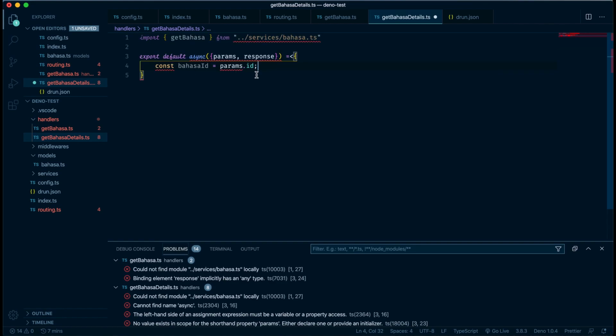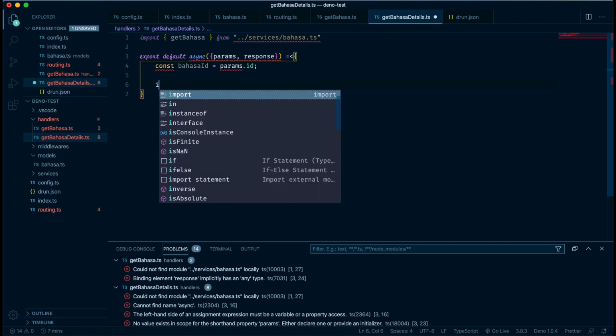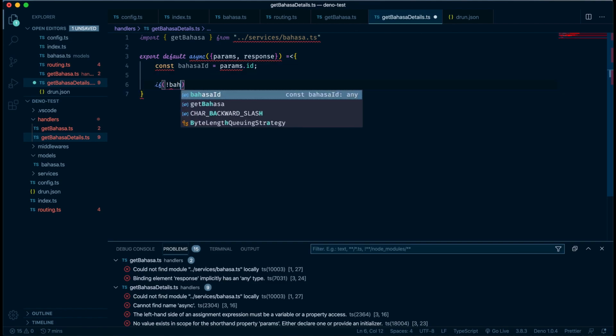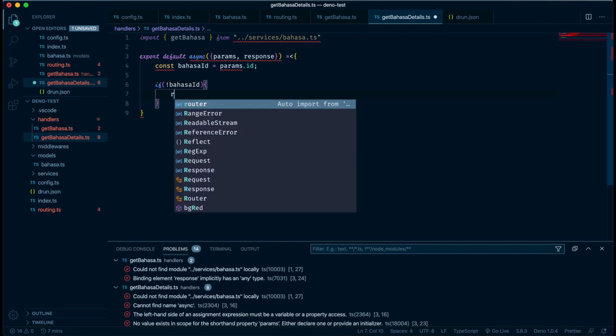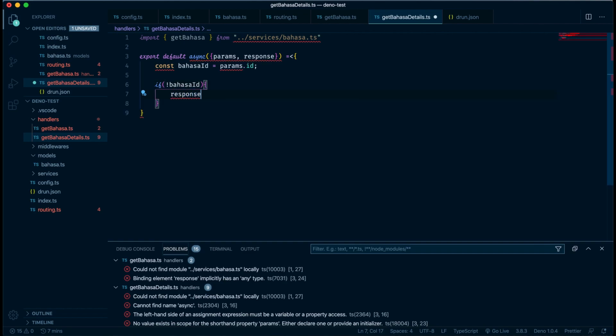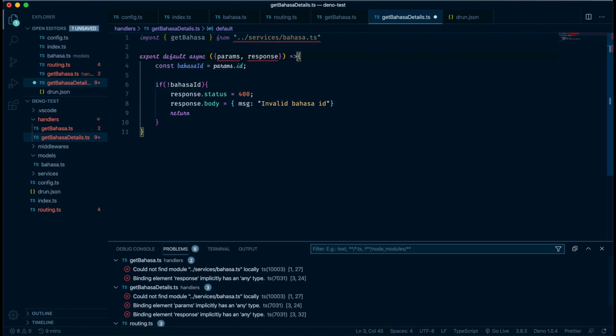So I create const bahasaId, and after that I will check if bahasaId is not null. I will do response something like this with status 400 and the response body is a message like this, invalid bahasa ID, and return. This is lowercase. Oh yeah, sorry, something like this. I made a typo. Now it's not getting an error. This is response, params and params.